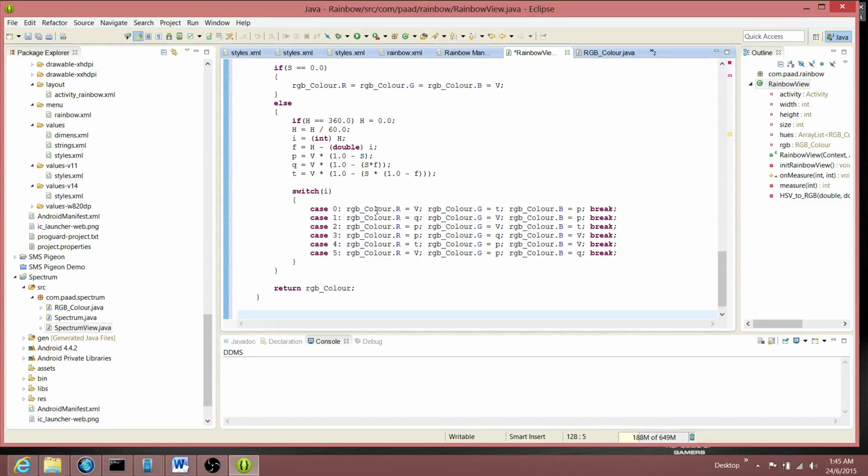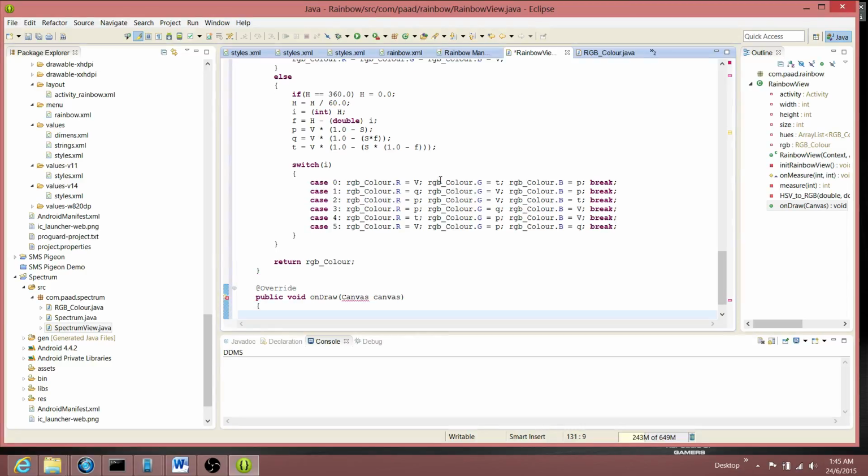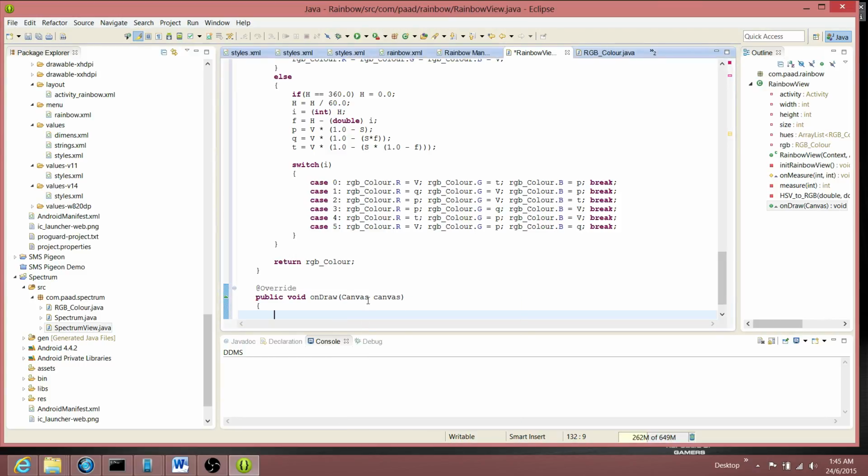Now we're going to get on to another overridden function, onDraw, which actually displays the rainbow. You have to pass in what's called the canvas variable, which is the display surface which you write to, to display something within a view. I'll just resolve this canvas object.